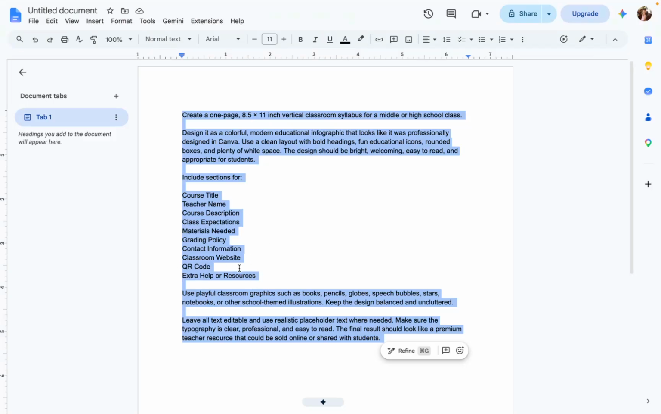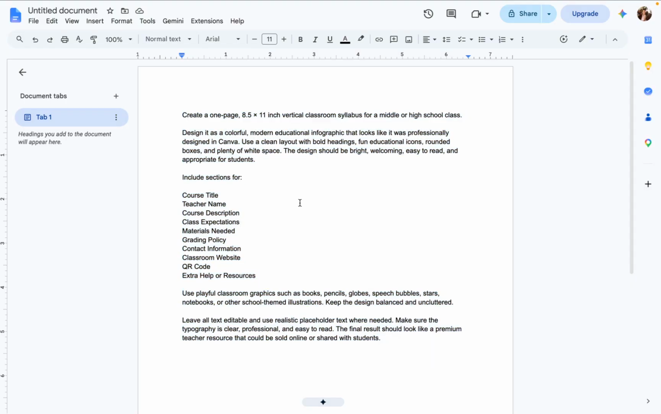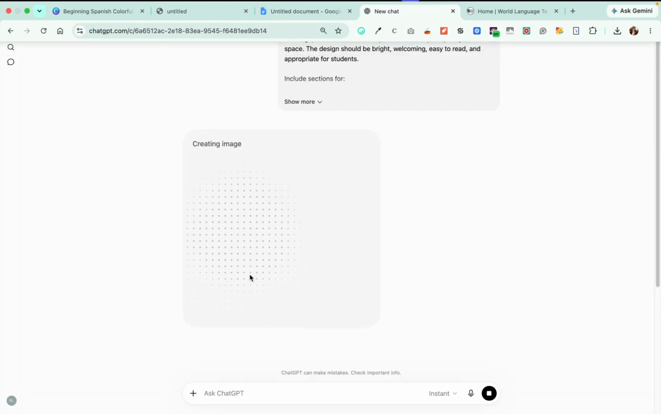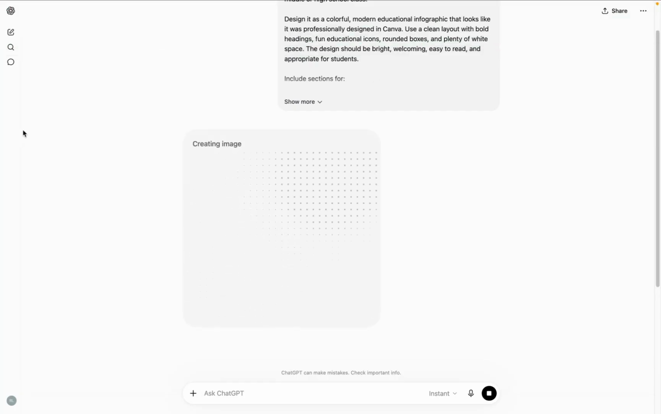Now, if you don't want a QR code, make sure you remove that. If you want something else, like different graphics, then make sure you tailor it to whatever you want. But here is the sample prompt, all right? And then ChatGPT is going to do its thing.